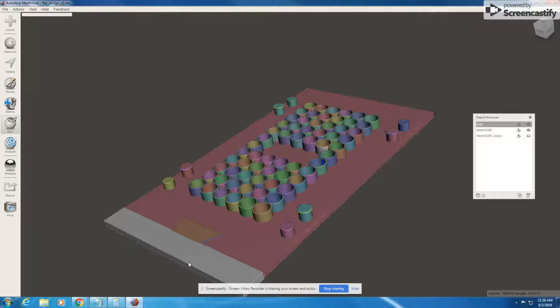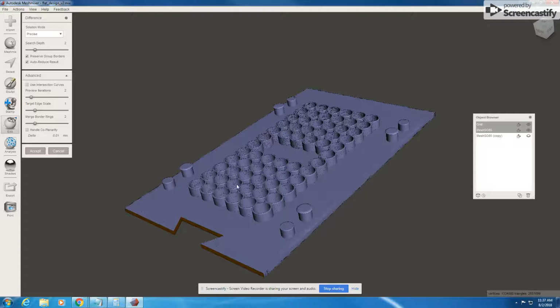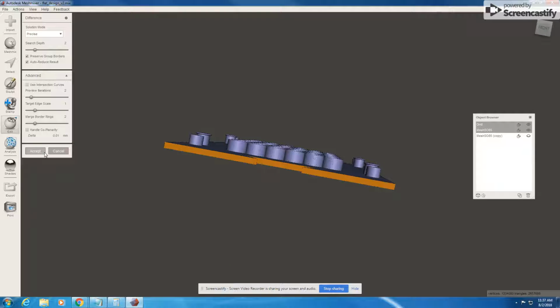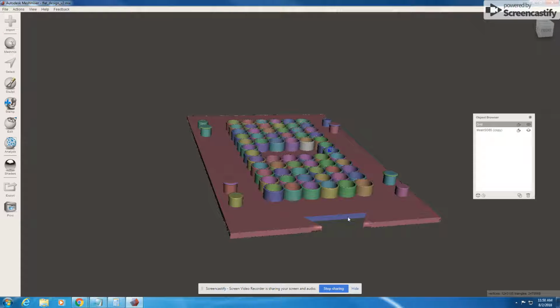Okay, now I'm going to select these two, Boolean difference. Looks good to me. We'll see how it looks when it's done. Alright, and as you can see, this cut out this object real nicely.